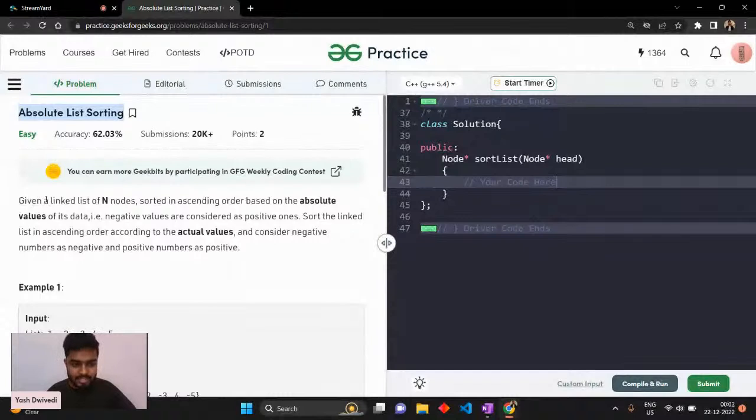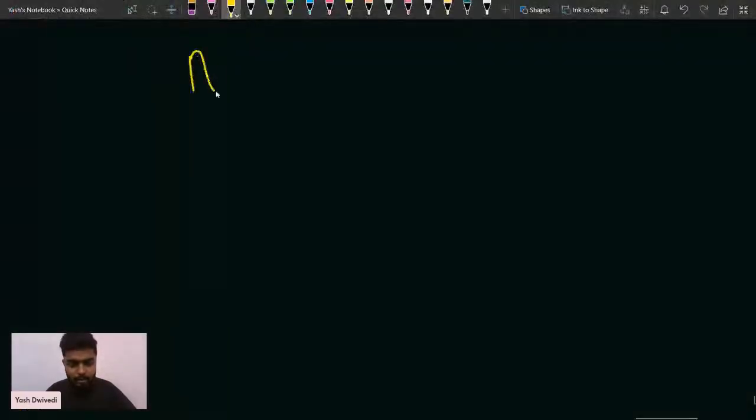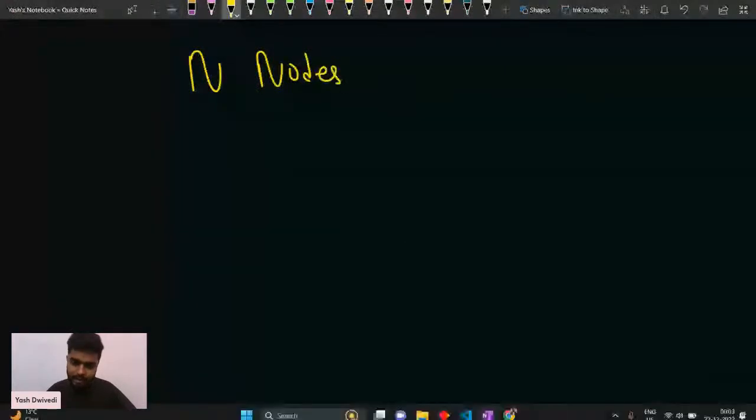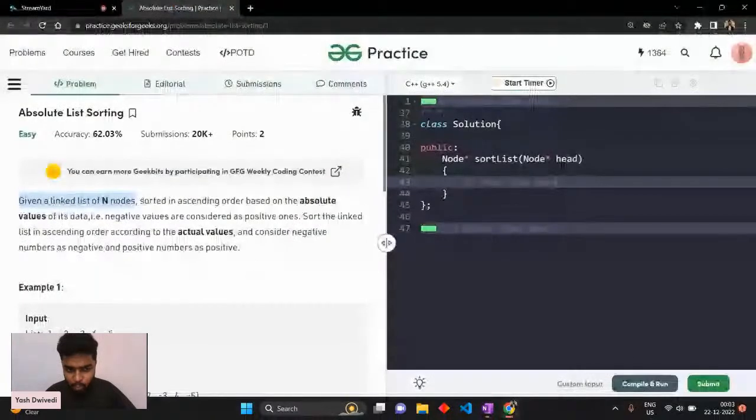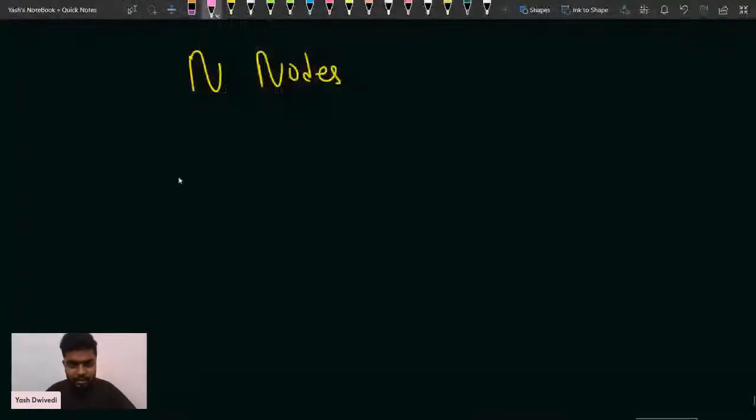So the problem basically says that you'll be given a linked list that will be having n nodes. Okay. So basically, we have been given a linked list that is having n nodes inside it. Right. Now, in which order these nodes are there? It says that they are sorted in ascending order of their absolute value.